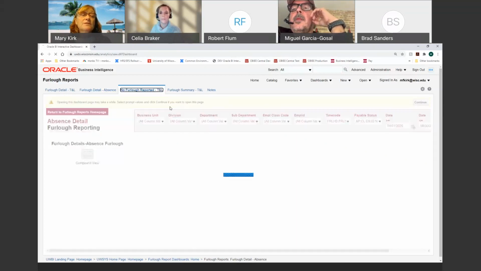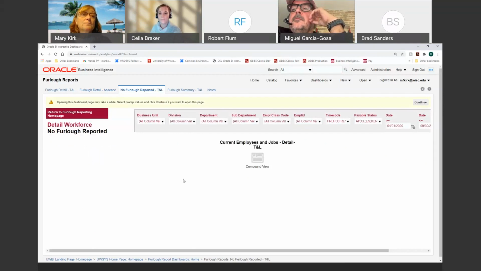This next tab is going to reflect data for people who haven't reported any furlough in time and labor for a specific time frame. And again, some of the data that you get back on this report, we can't determine employees that are exempt from furlough. So you may see a lot of student help or employee types that are exempt from furlough, but because each campus has their own how they implemented this, there's just no way we can only show employees who should be taking it but haven't.